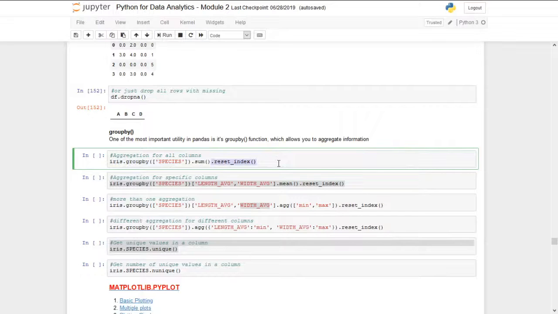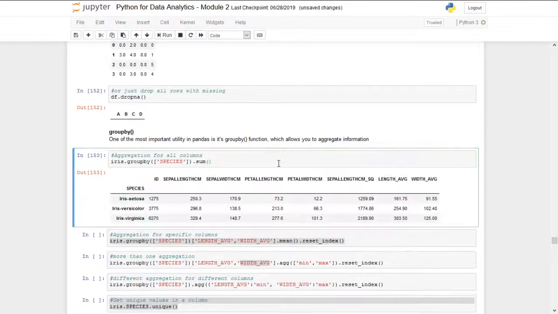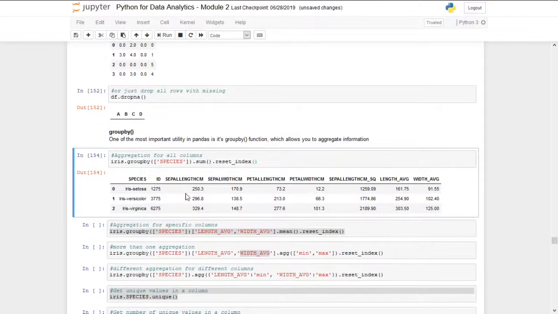Let me show you an example of what happens if you don't do it. It comes like this, it is not a data frame, right? So I can convert it to a data frame like this. Now it's a data frame. You have columns, you have rows, right?